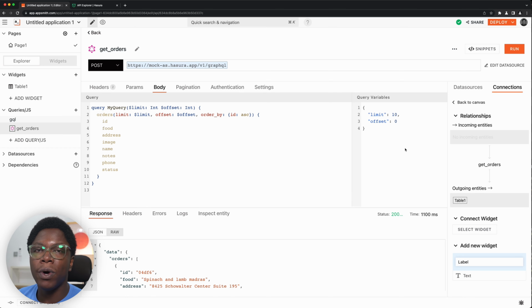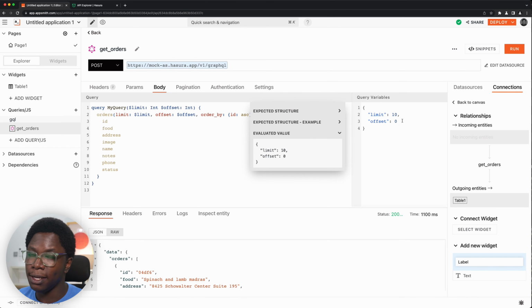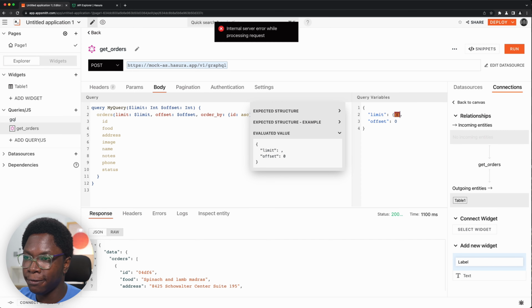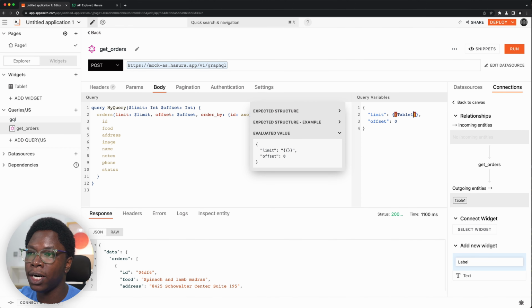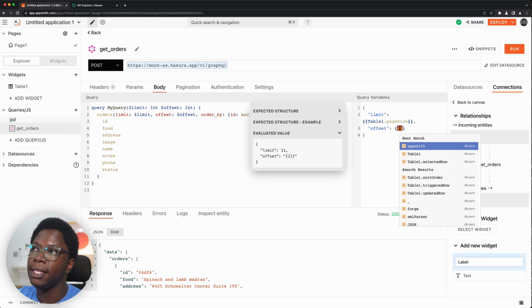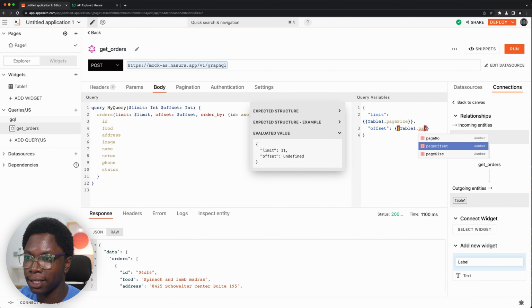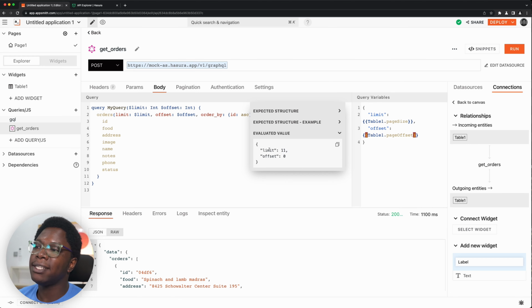Now that we're here, one thing I want to do is make updates to the query variables. These are static values right now, so it means they won't work with the table pagination. So we need to make this dynamic. So for the limit, I am going to grab this from the table size. So this is going to be table1.pageSize. All right. And lastly, for the offset, this is going to come from the table offset. So this is going to be table1.pageOffset. As you can see right now, this evaluates to 11 and 0.